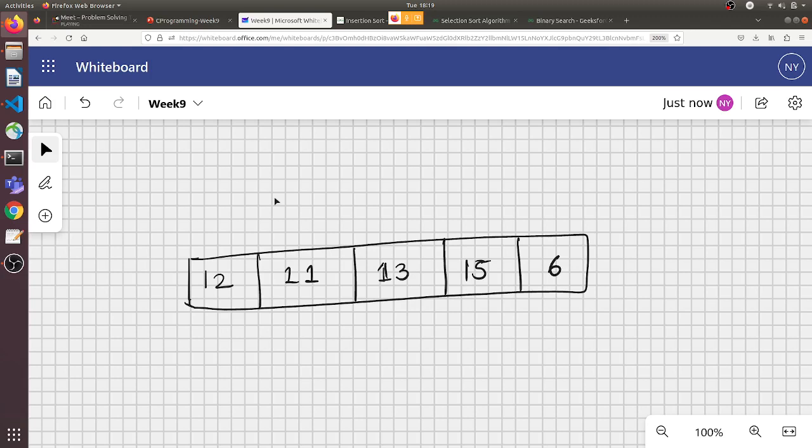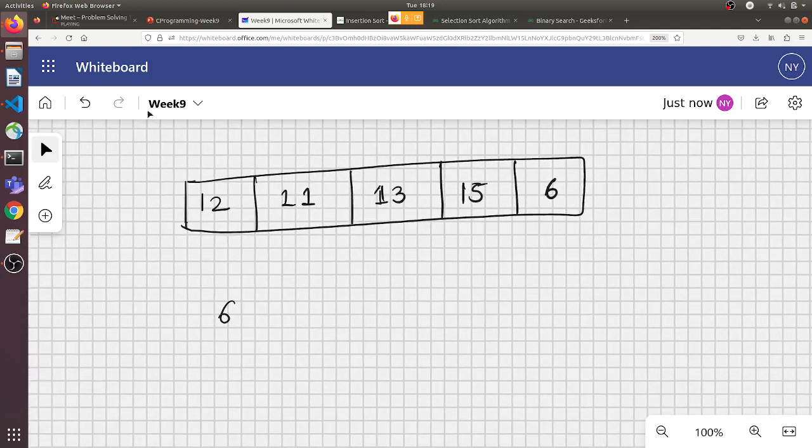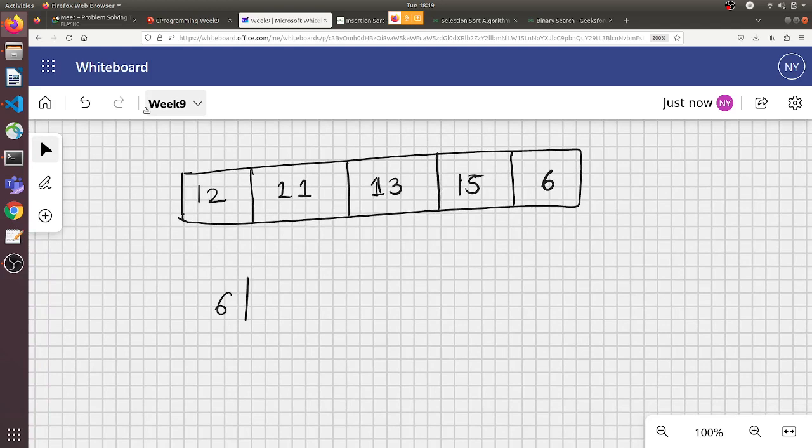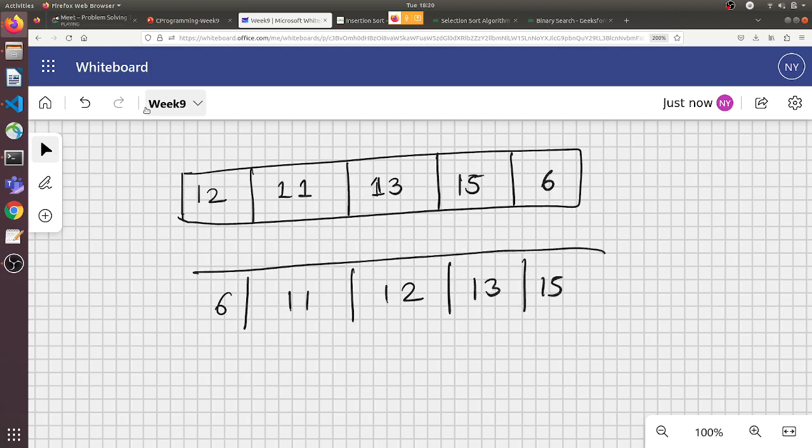So to apply binary search, we have to first sort it. And let's sort it in the ascending order here. So first we have 6, then 11, 12, 13. So this is our sorted list. And we can apply binary search in this sorted order.